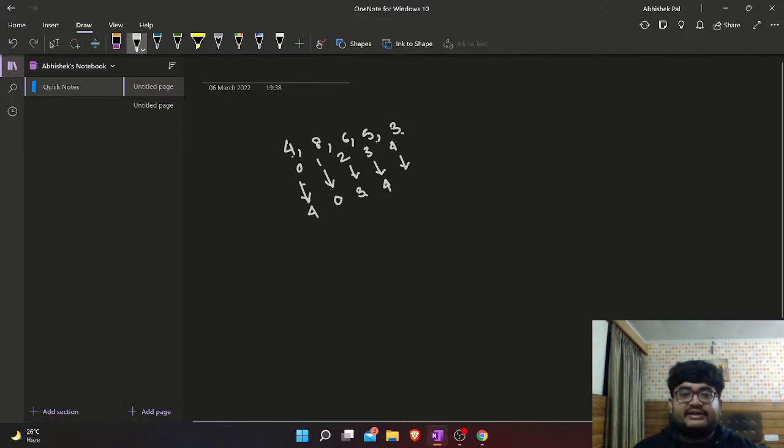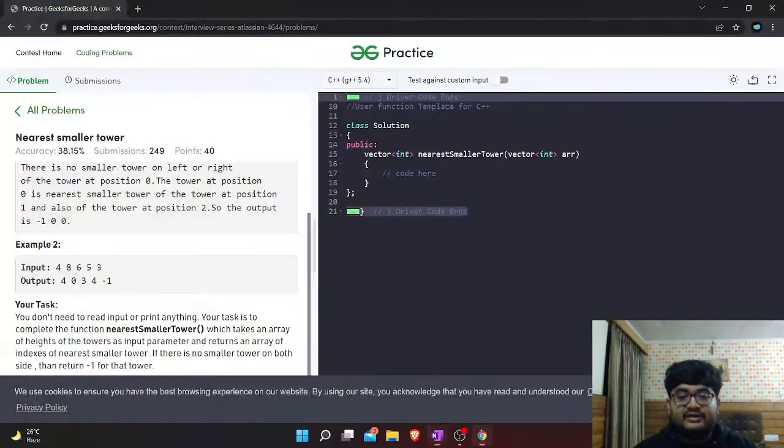And for 3, there is nothing less. So minus 1. So 4034 minus 1 should be the answer. We can see 4034 minus 1 is indeed the answer. So for this, it actually is very simple.